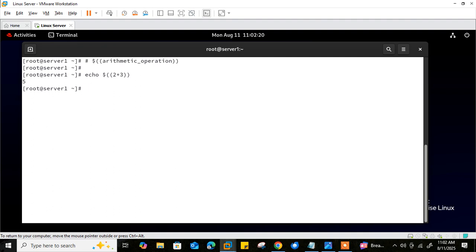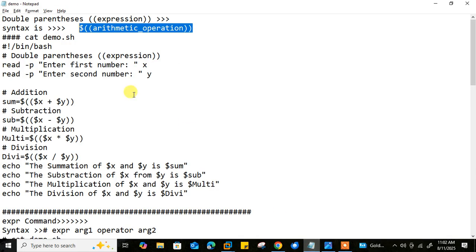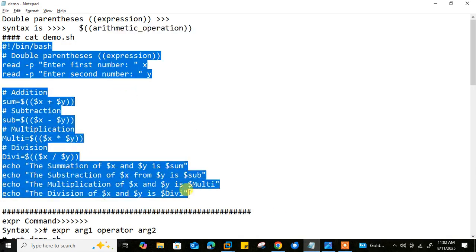So let's make some simple shell scripts and see how we can call this method. First we create a text file using a text editor in Linux. I'm using the vim text editor, but you can go with any. So I'll run vim demo.sh. My file name is demo, extension is .sh, and let me copy my first simple script.